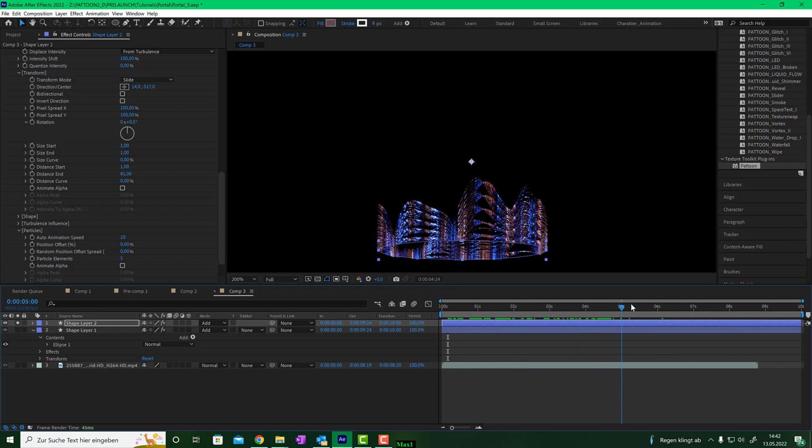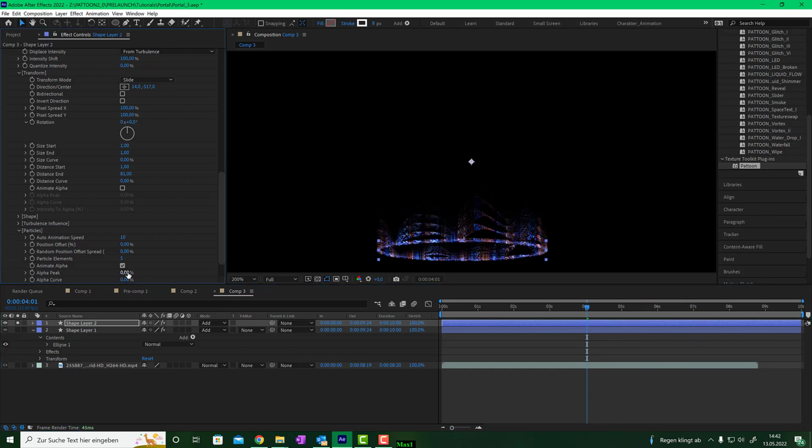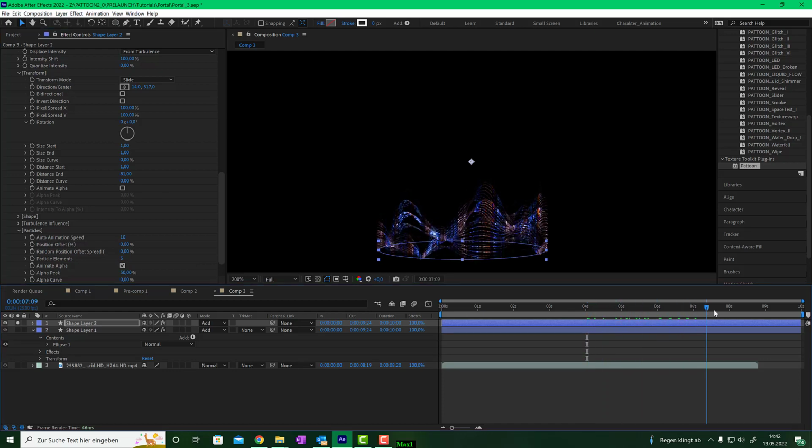Now here, swap, swap. And if you don't like this, you can go to animate alpha and set the alpha peak to, let's say, 50. And now everything is perfectly fading in and fading out, so you get a seamless loop of those pixels.